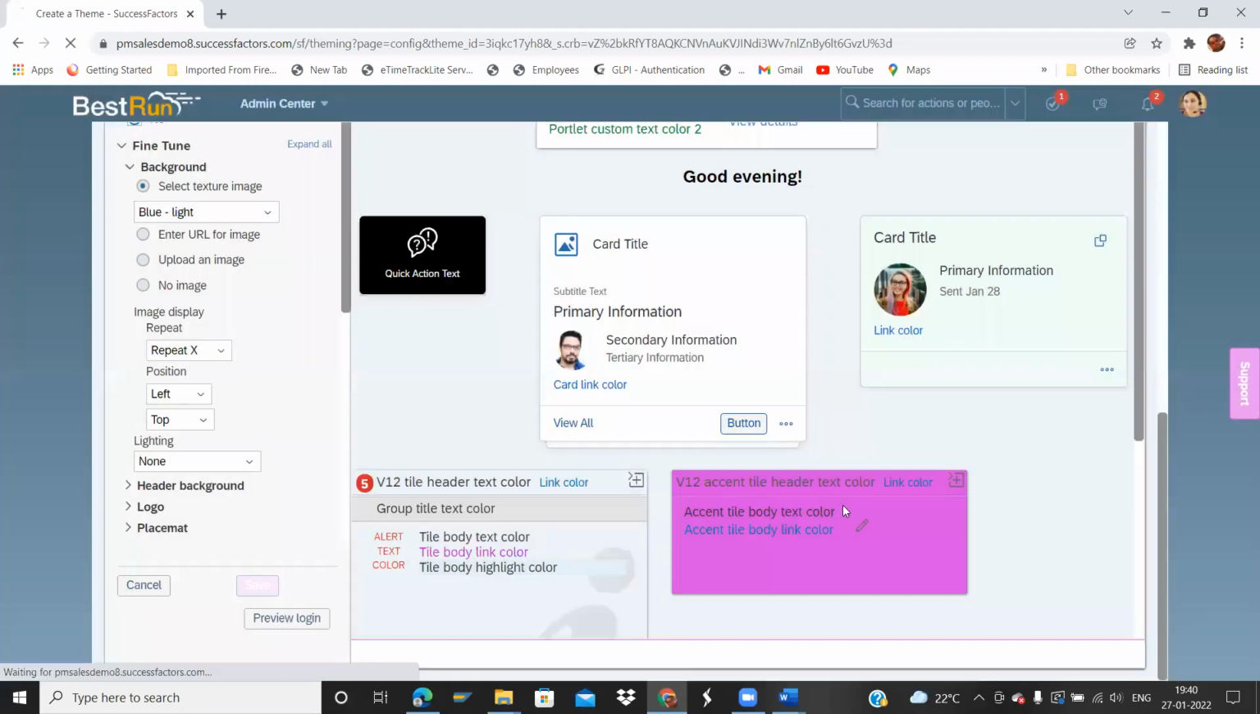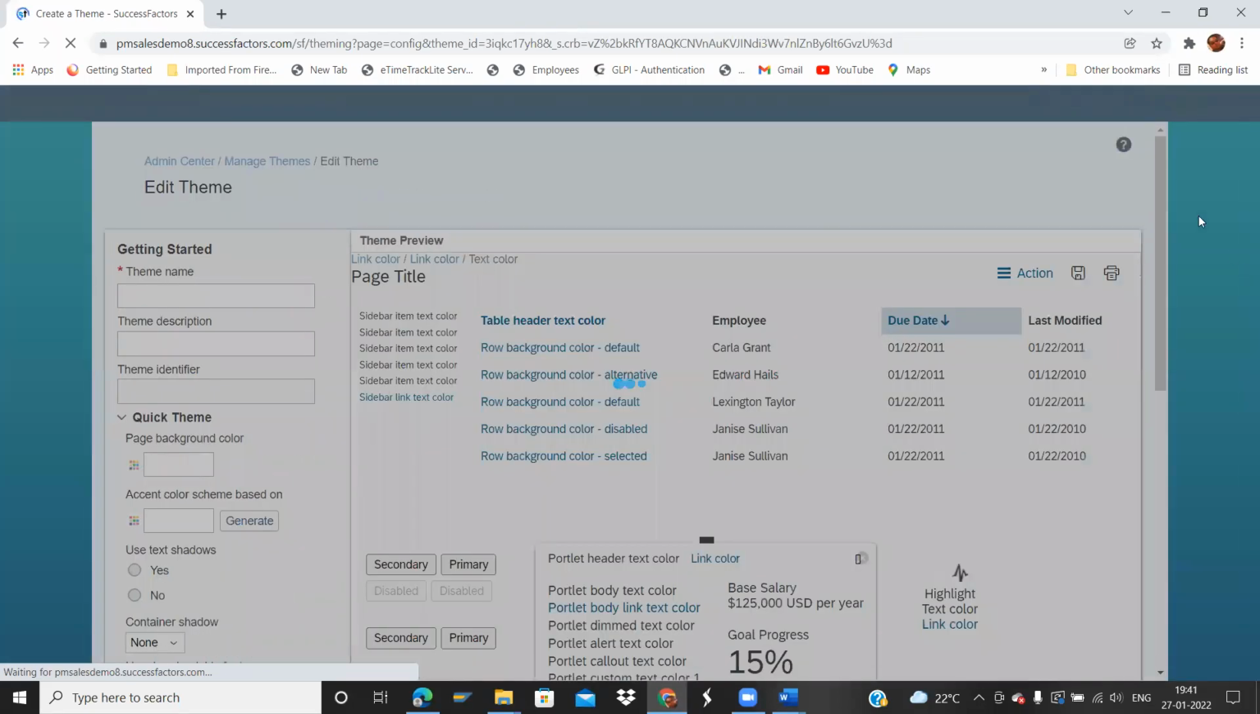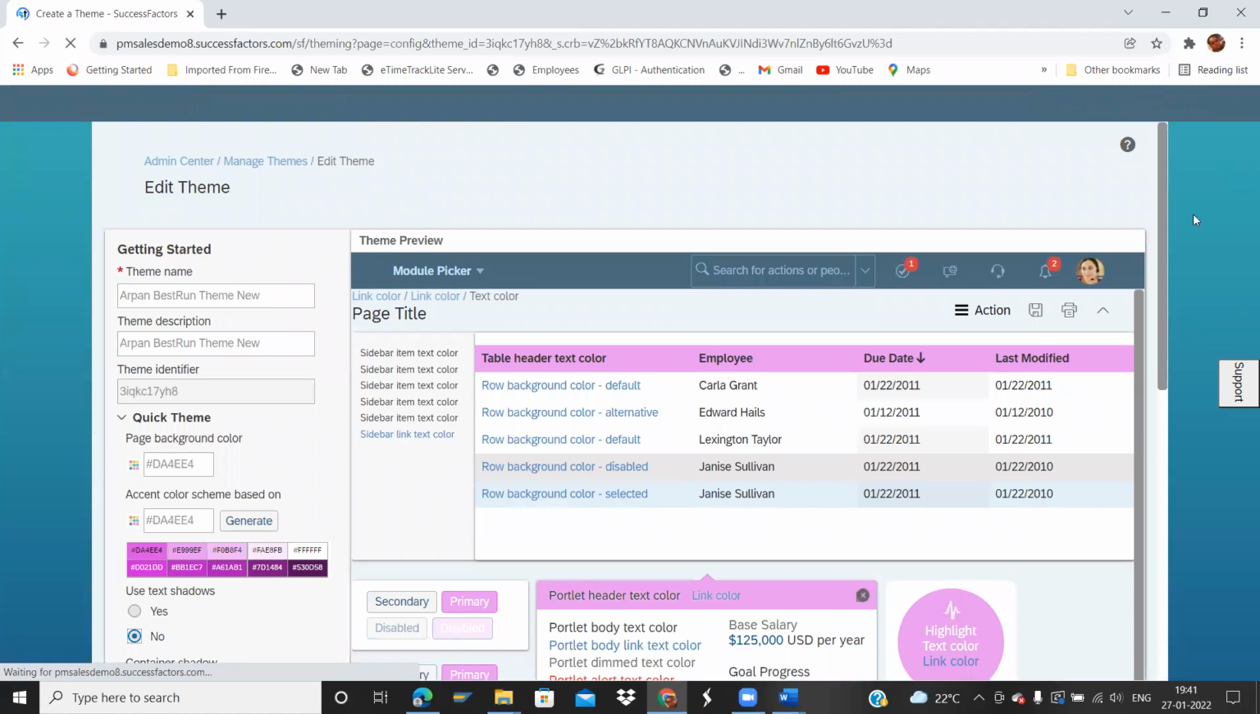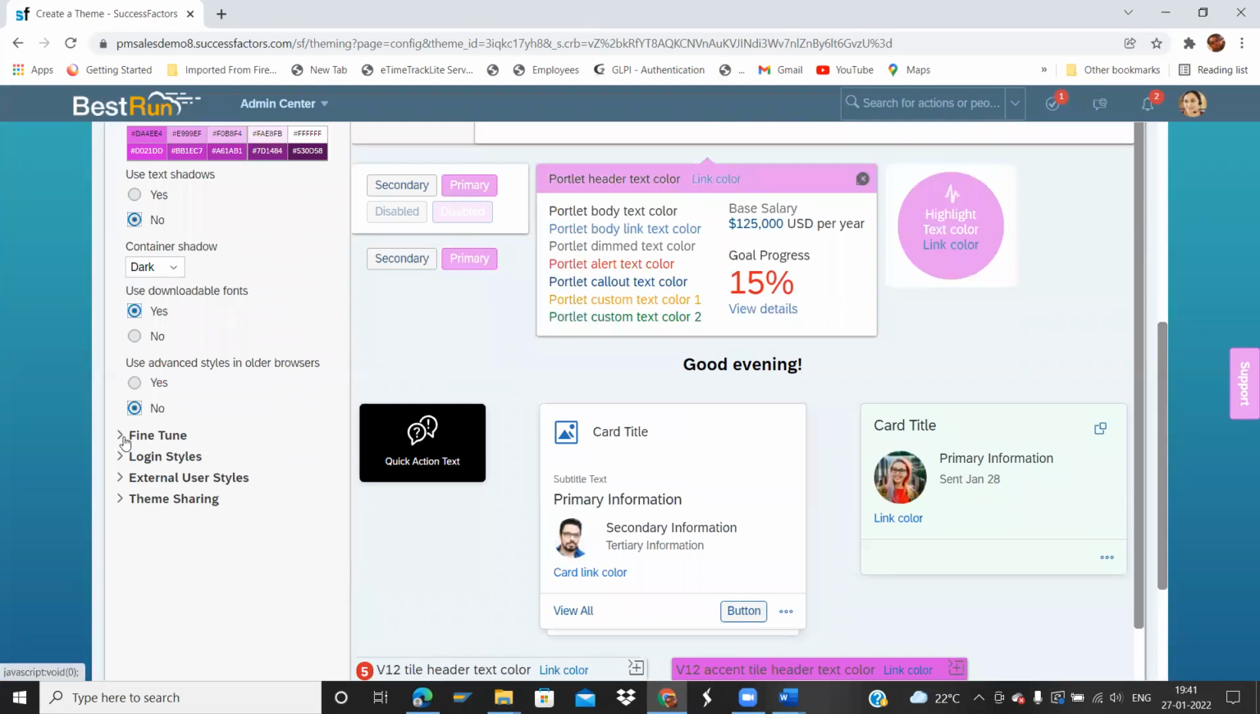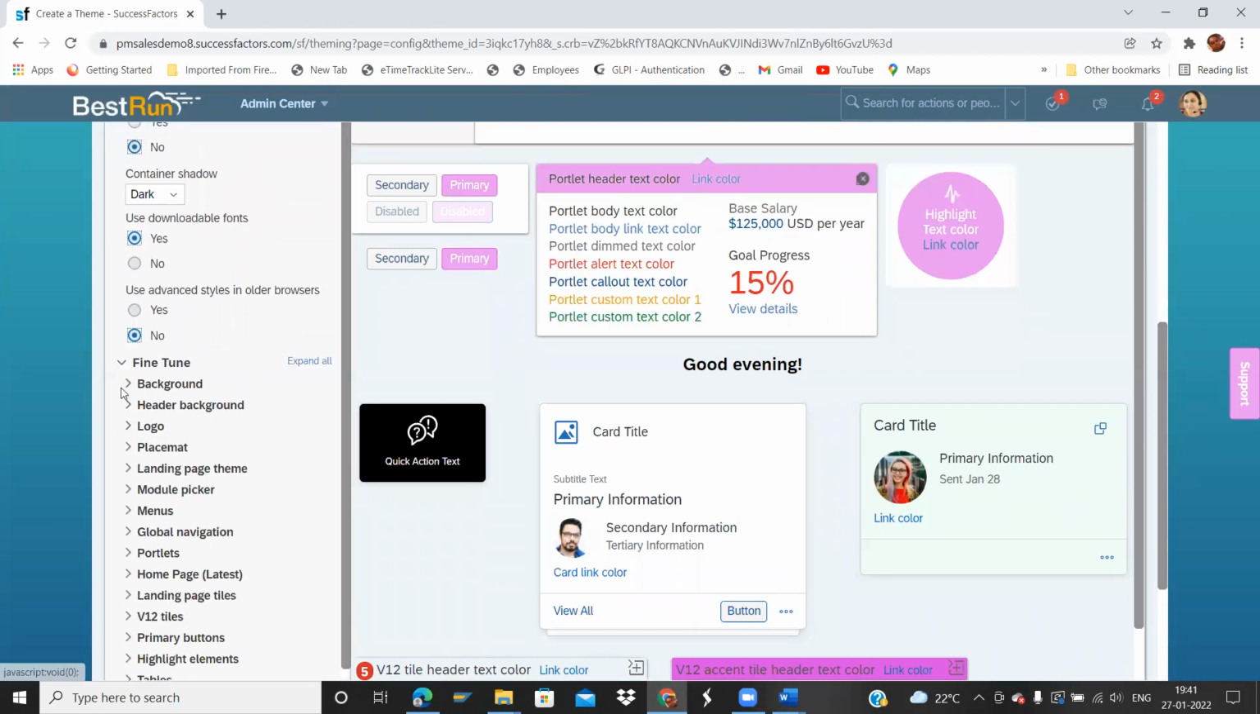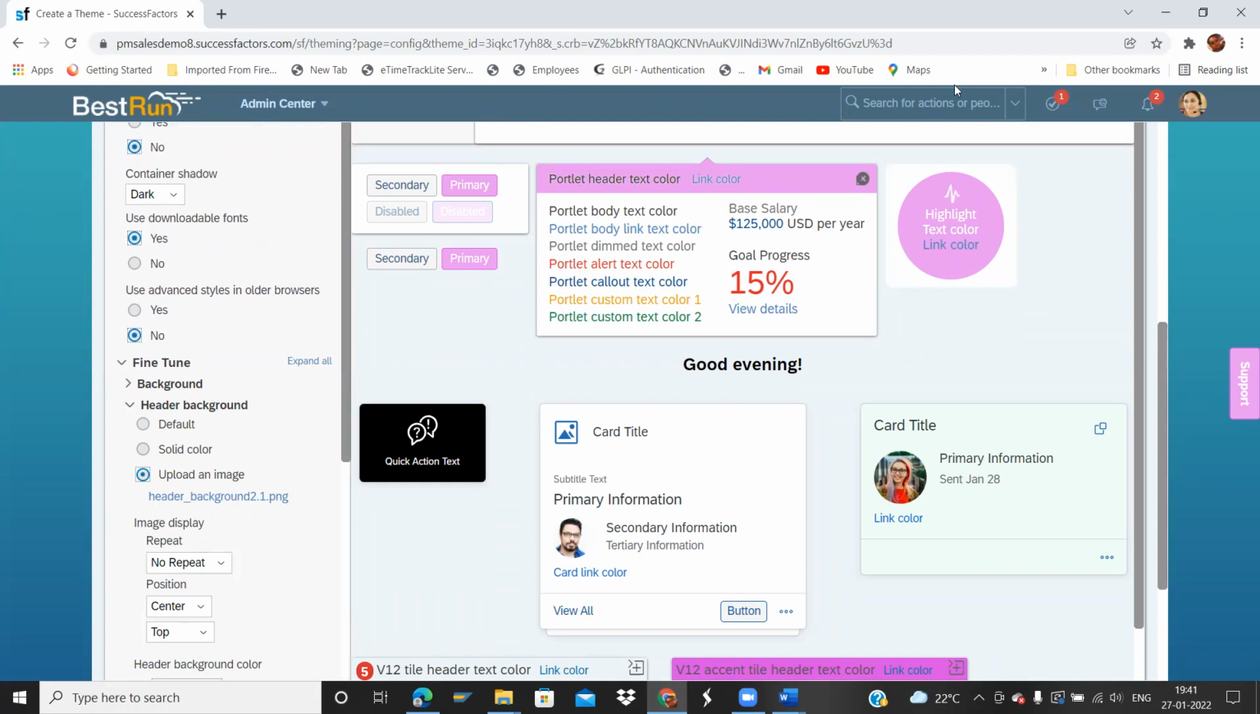Yes. See, the background changed, right? Light blue or something, something has happened in the background, if you can check. Yes, sir, it is visible. This is the background. Okay. So like that you can explore those changes. So major changes are there. Header background is nothing but this. The background of the header is that.